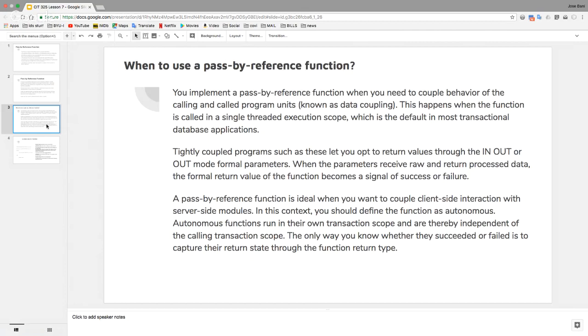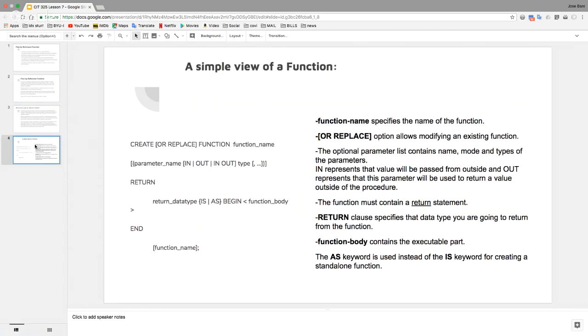A pass by reference function is ideal when you want to couple client-side interaction with server-side modules. In this context, you should define functions as autonomous. Autonomous functions run in their own transaction scope and are thereby independent of the calling transaction scope. The only way to know whether they succeed or fail is to capture the return state through the function return type.